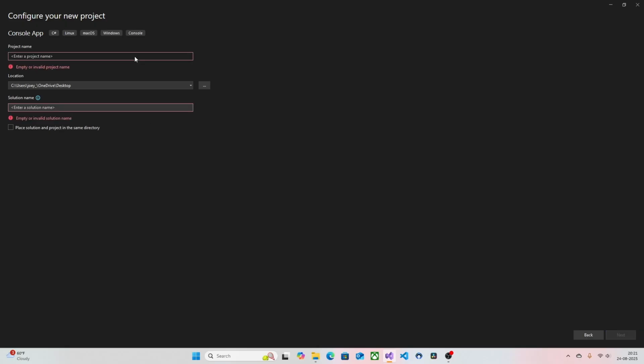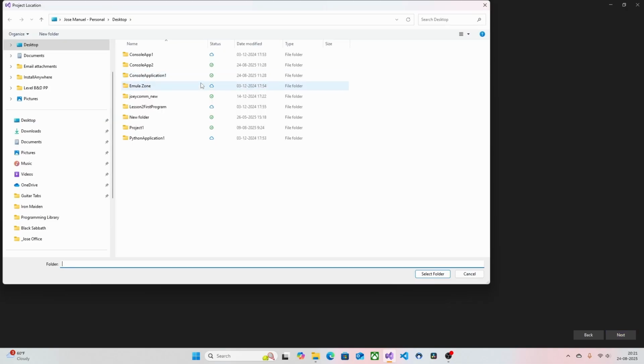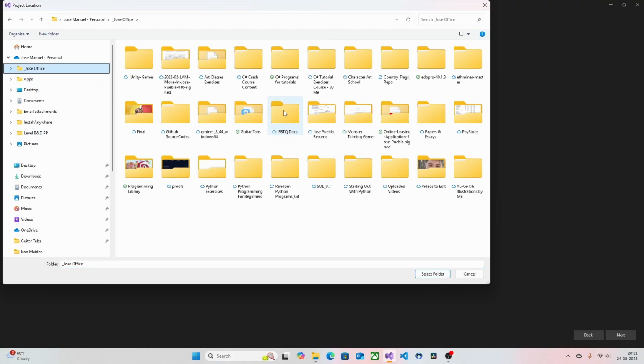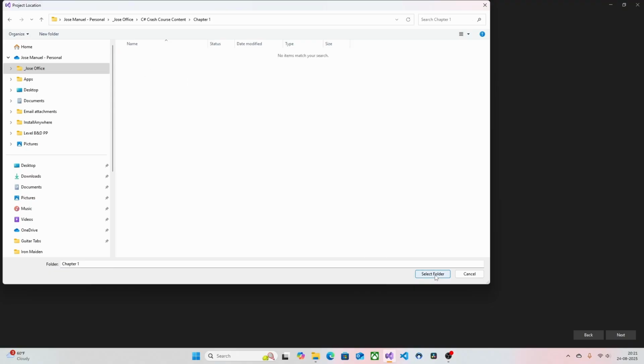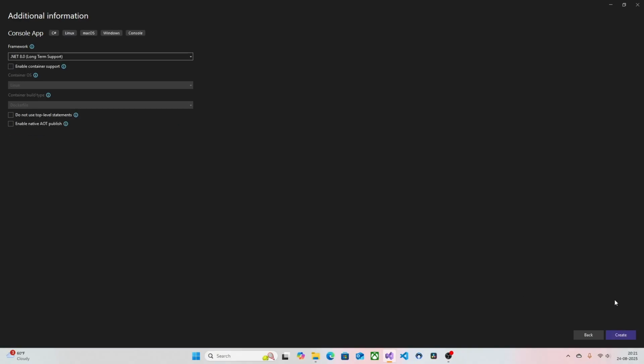We're going to create, the first one is going to be hello world. And now we're going to place it into our own folder, whichever folder you like. And we're going to click next. We're going to use the .NET 8 framework or the framework that you like the most, or the latest framework that you have, okay? I have that 8 long-term support. Let's create.